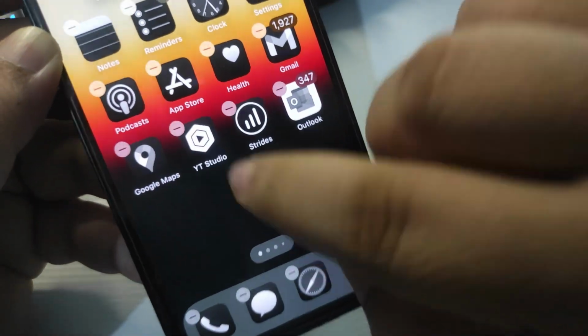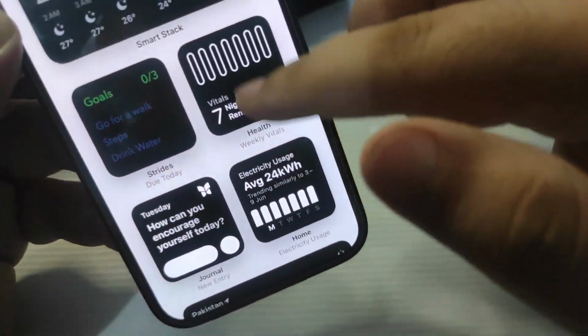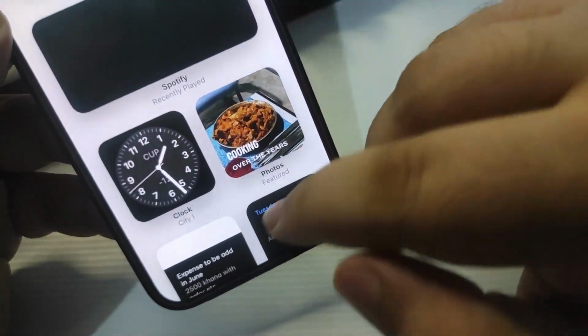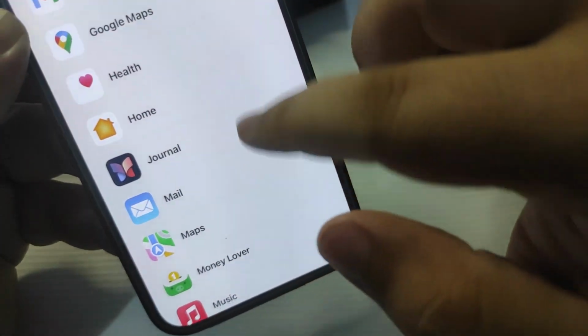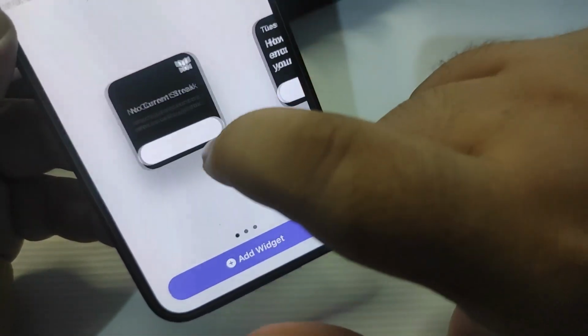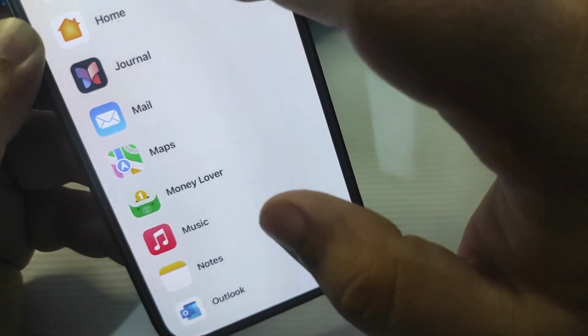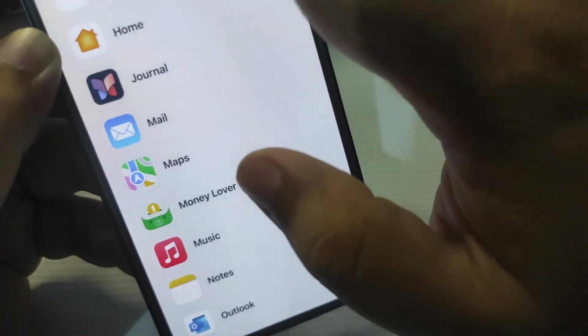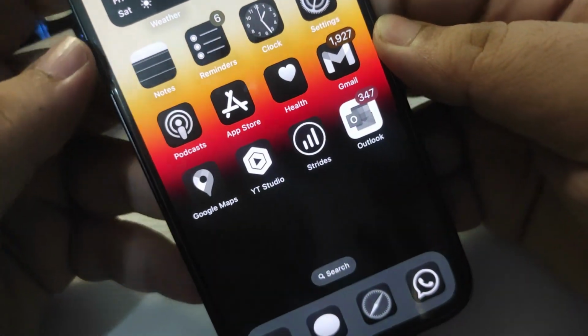If I go to edit, add widget, okay, the widgets also look black. They also change the color according to the colors of the icon. That looks really good. If I go to the journal, there are new widgets with a streak and new entries, something like this. This also looks really, really cool. So yeah, these are some of the amazing things with iOS 18.